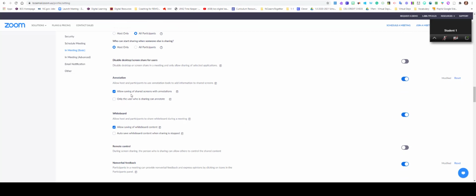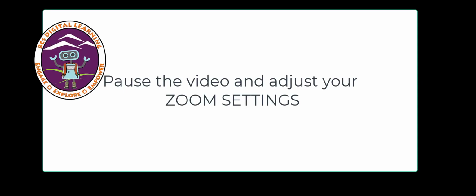And I like to allow saving of screen shares with annotations for both. This allows students and you to save either an image, PNG, or a PDF file of any drawings or annotations that you do on a shared screen or a whiteboard. Now pause the video and adjust your Zoom settings.